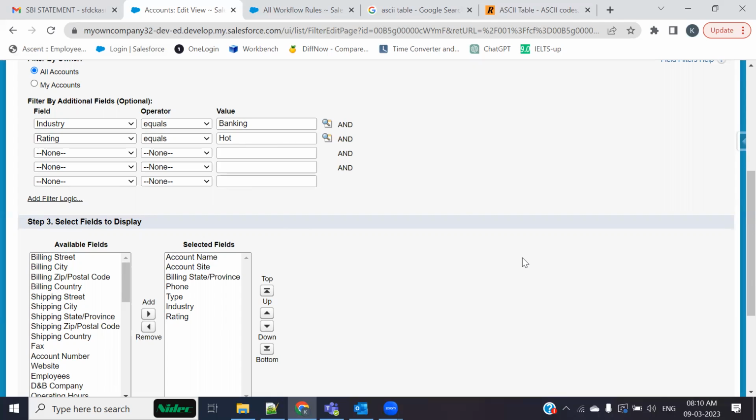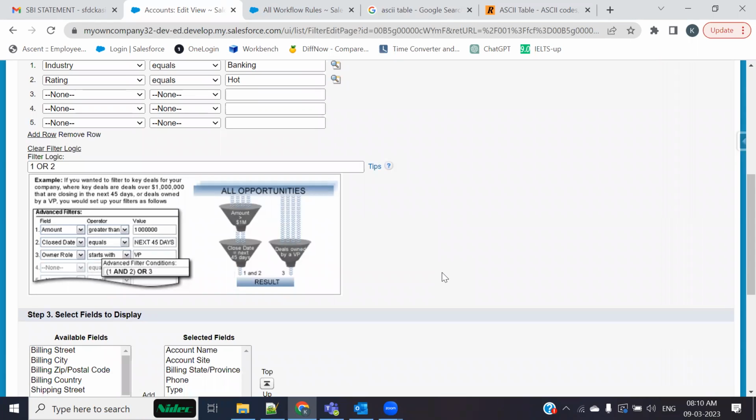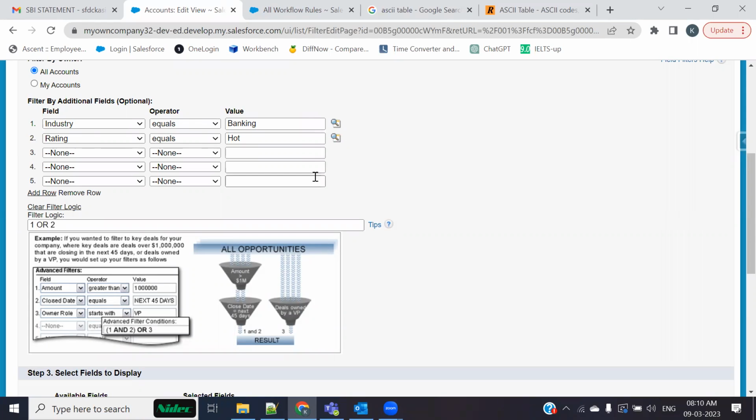So if between two conditions, or 3, 4, 5, 10 of them, I wanted to check that all of them should be true, then I would introduce and between them. That is the purpose of the and logical operator. If you want either of the conditions, you can go with or. So if industry would be banking or rating would be hot, if either one condition is satisfied, it's going to return you true.